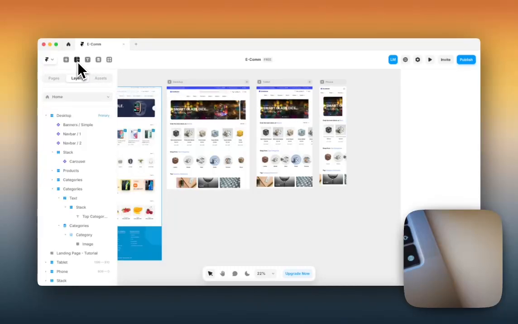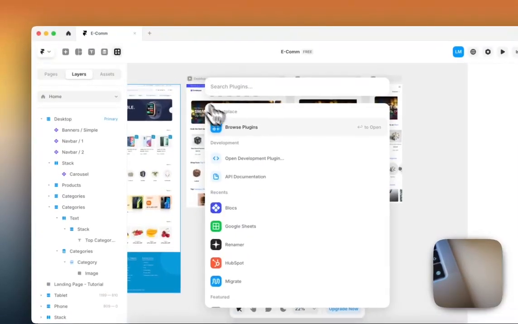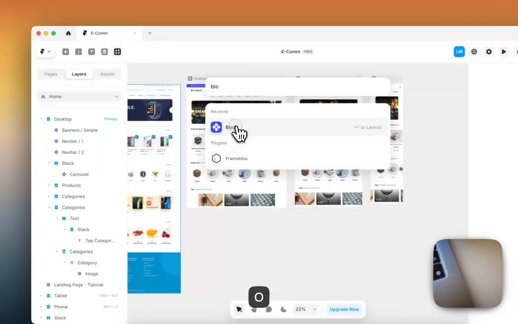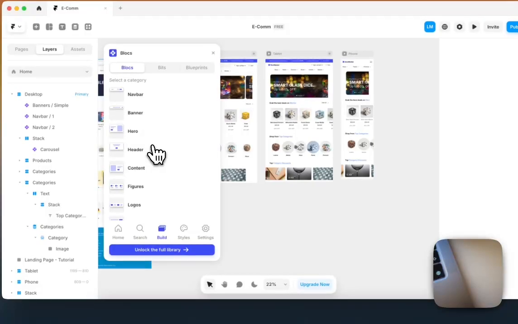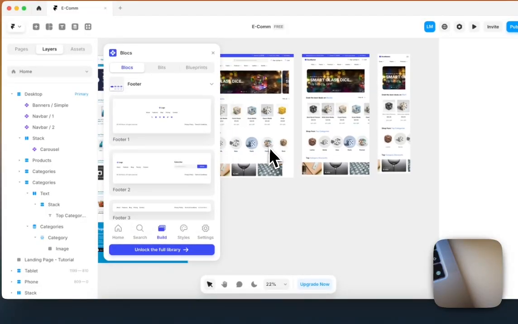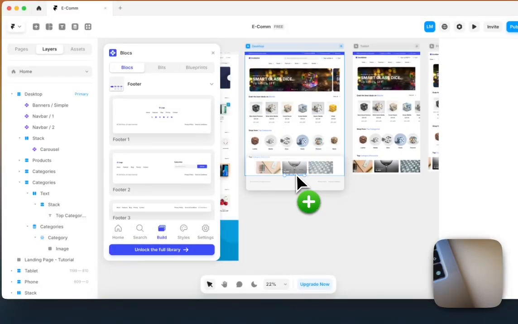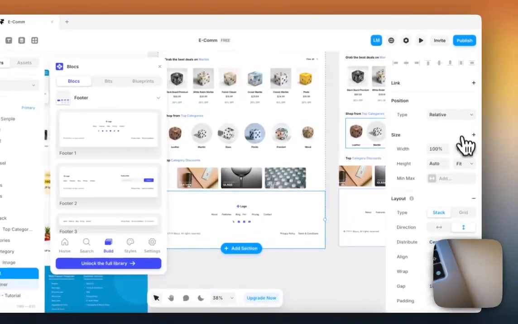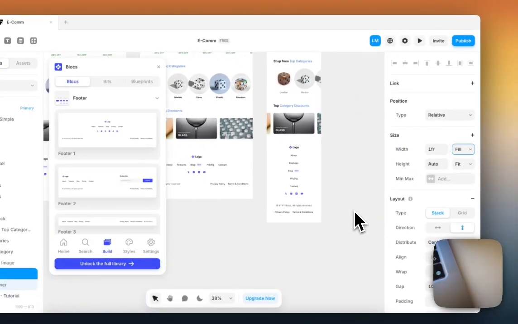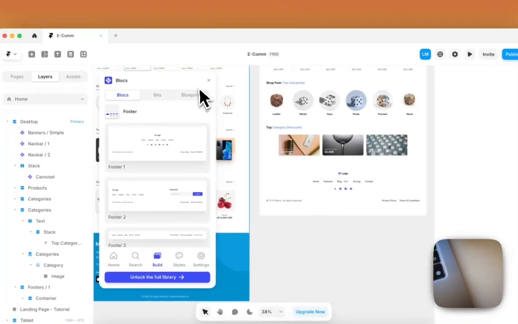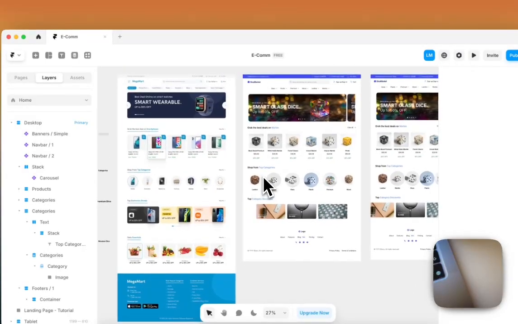So we can make a footer by going to blocks, looking at the footer and just choosing one footer that works. So this one is good. And again, making sure that this is fill and everything else is good, right? So, okay.